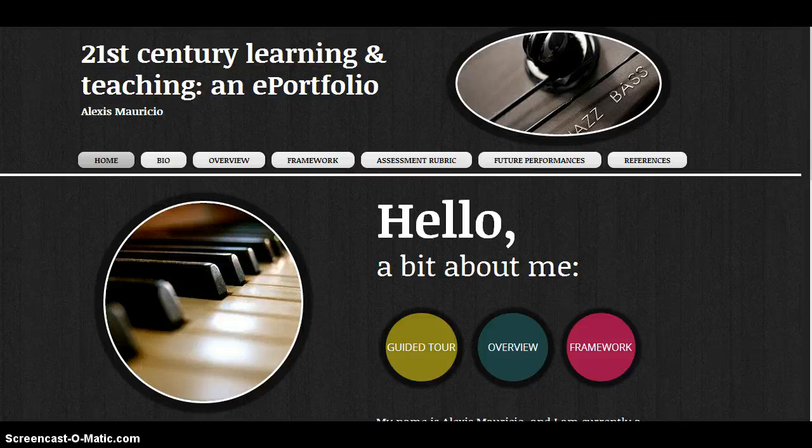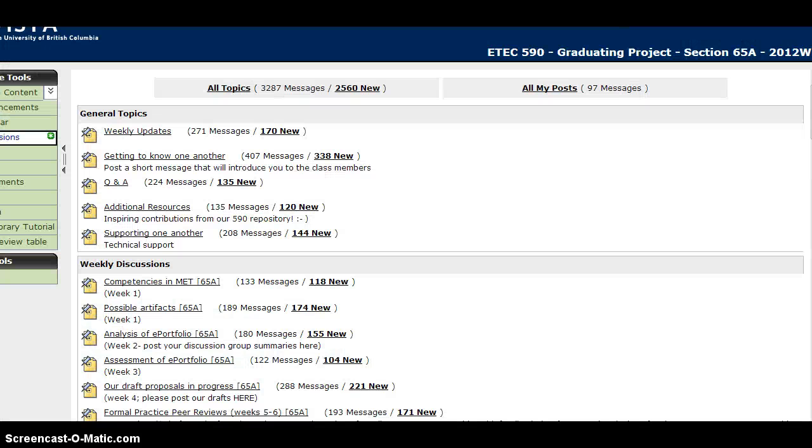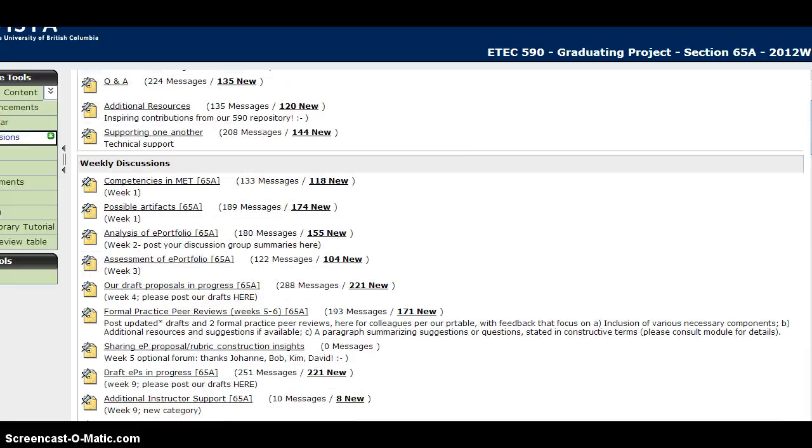Going back to the ePortfolio now, something else I wanted to mention too was that we had the chance to give each other informal feedback within our group as our assessment rubrics were unfolding. And throughout the working process of the ePortfolio, there were opportunities for informal feedback on our proposals and ePortfolios in progress, as well as designated peer reviews. I will open up Vista to show you what I mean.